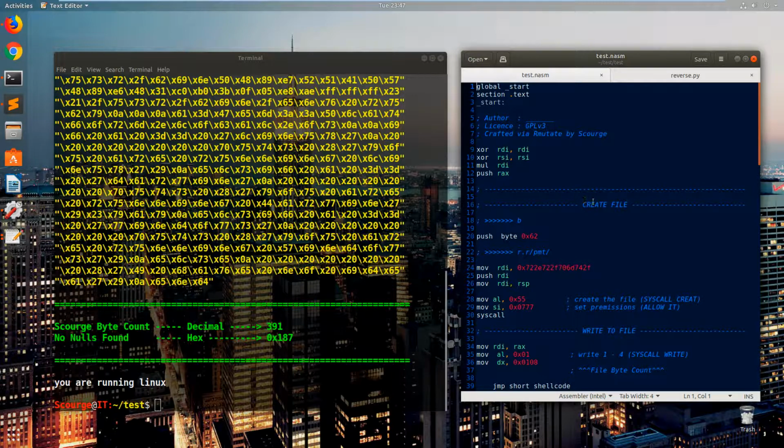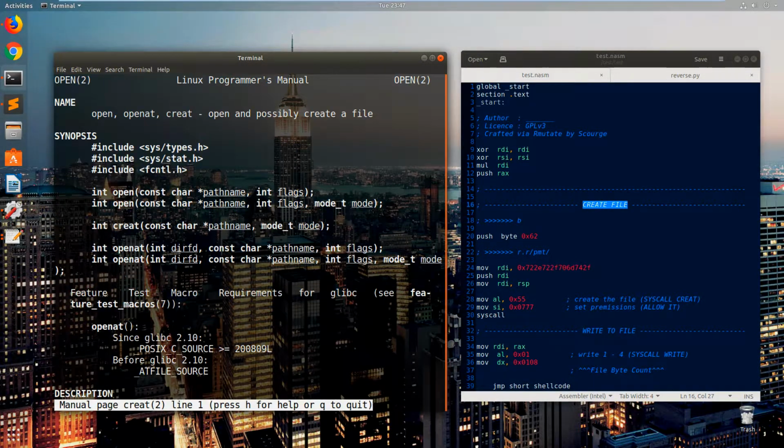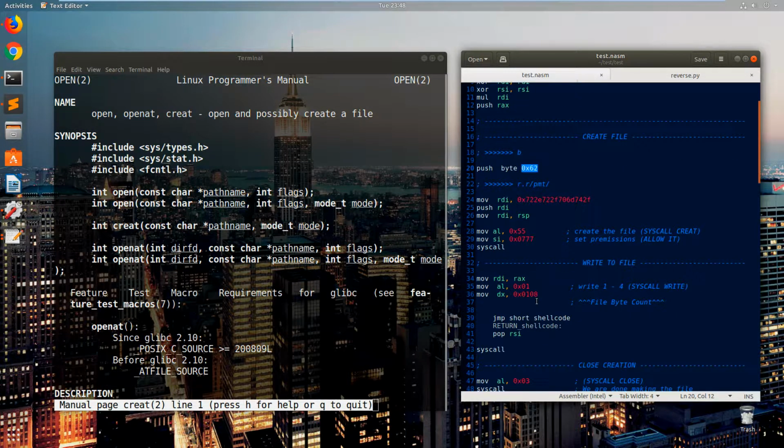Alright, so we create a file this time, so it's syscall create instead of syscall open. You can do a man, for example, the manual, and you can learn about how it works here. So first, syscall 55, permissions, make it executable. Then the location and the name of the file.